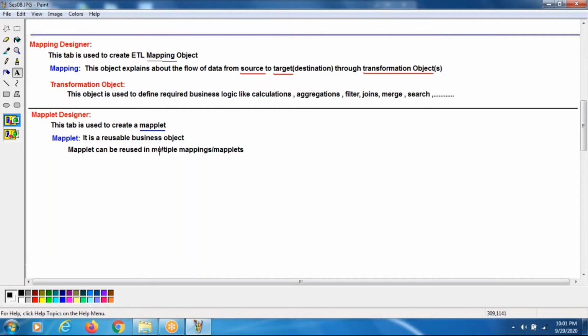So if you think that a particular logic is required again and again in your project, instead of keeping it in the mapping directly, create that as a mapplet and call that in the mapping area. Clear? Yes.